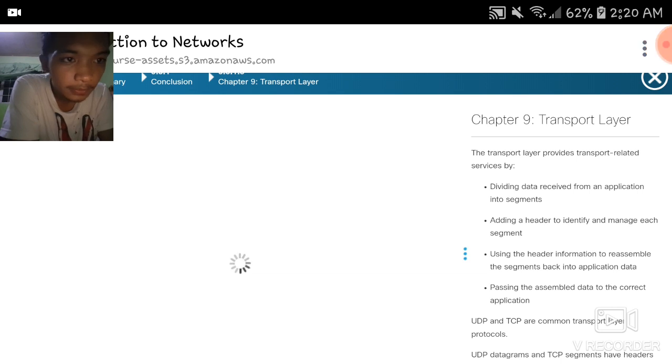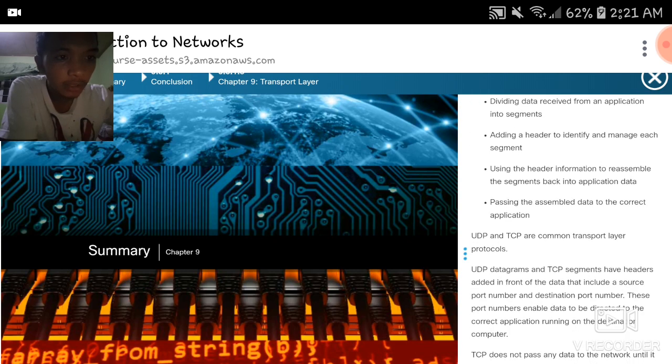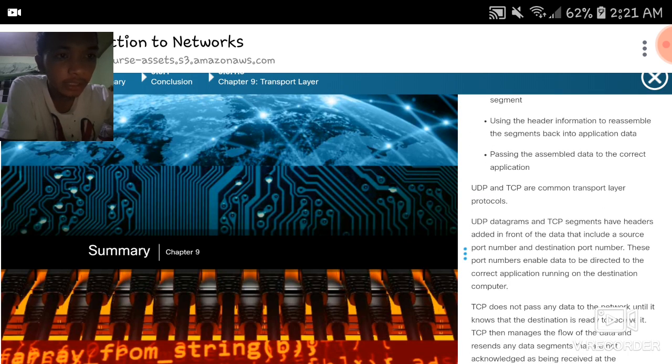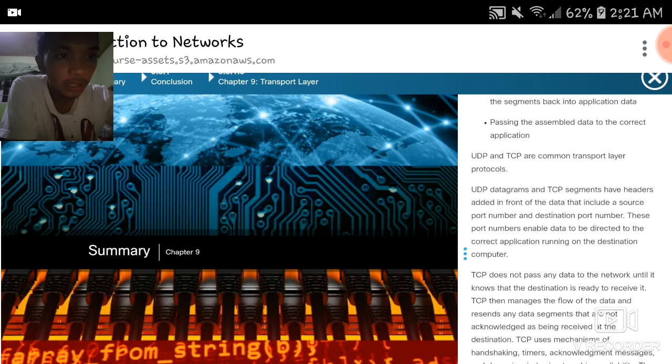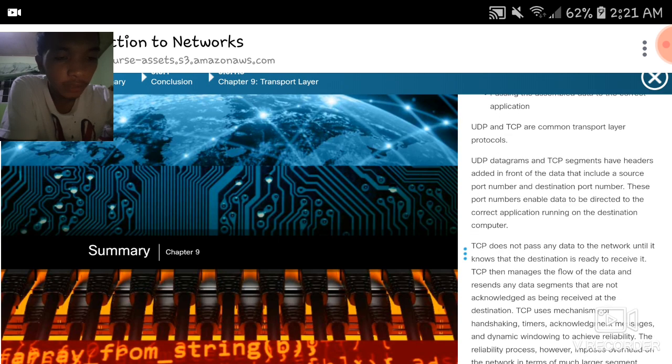This is the whole summary of Chapter 9. The transport layer provides transport-related services by dividing data received from an application into segments, adding a header to identify and manage each segment, using the header information to reassemble the segments back into application data, and passing the assembled data to the correct application.